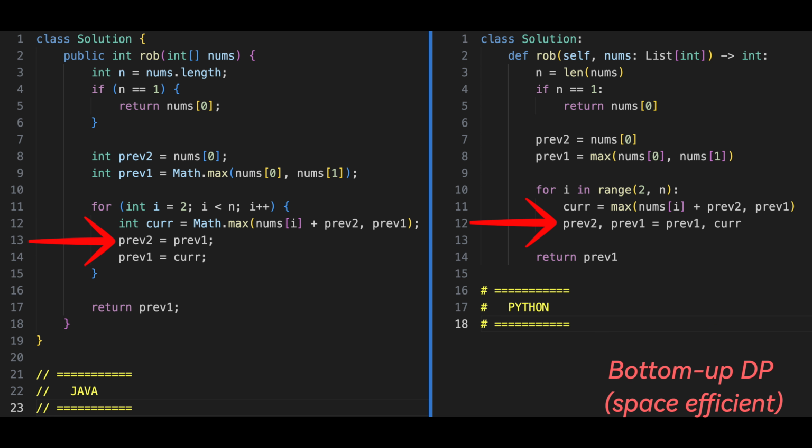And once we are done, we update previous two and previous one to previous one and current respectively, and continue with the iteration until we are done with all the houses. And after the loop finishes, previous one will hold the maximum amount of money that can be robbed from all the houses, which we will return as our answer.